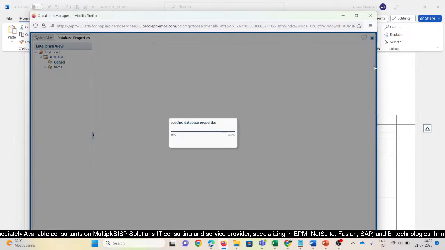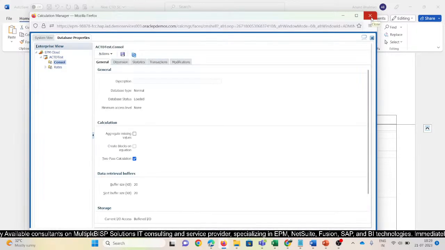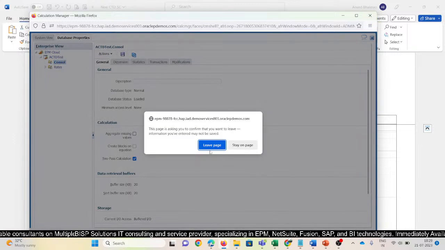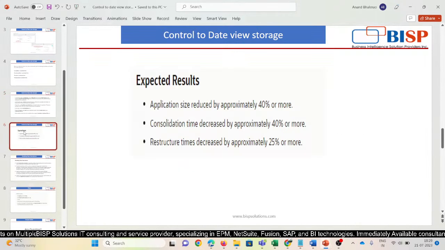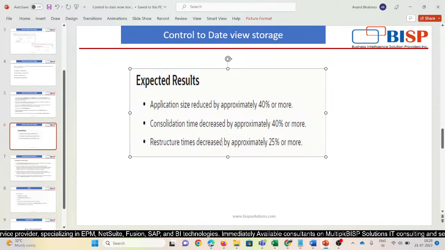So this is the functionality of the control to date view. Now coming on to the next slide. What is the expected result which we have noticed in this? The application size reduced by approximately 40%. That is, the block size has reduced from 137 to 108, and the consolidation time by approximately 40%.